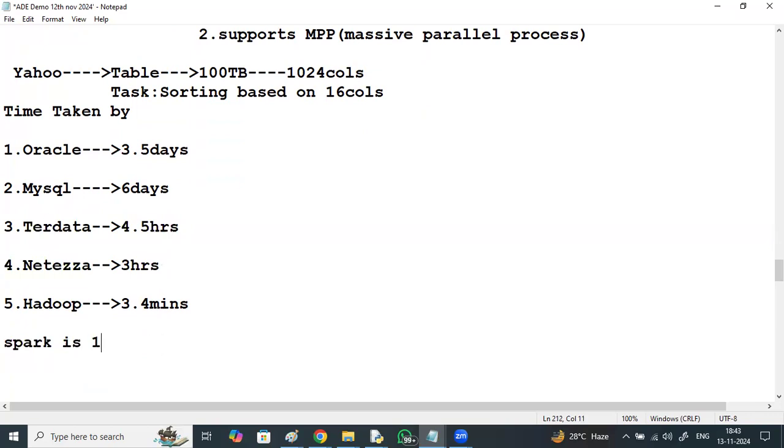But Spark is 100 times faster than Hadoop. Now see the speed of Spark. Very high speed processing, huge data it is going to process in quick time. So it is a very fast, very high speed processing execution model to process big data at high speed.